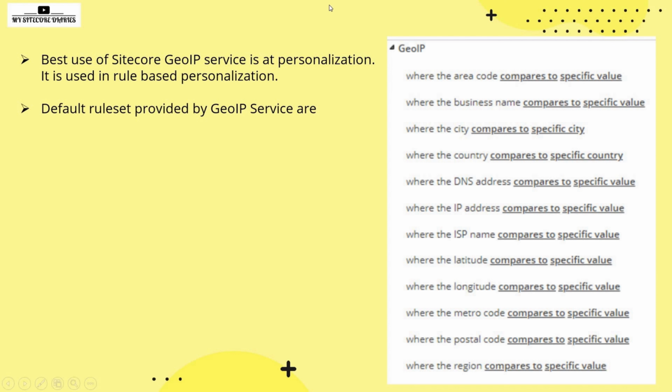Okay, on the component level, these are the out-of-the-box rules which will be available, which you can utilize to apply personalization, like the area code, business name, city, country, DNS address, IP address, ISP name, latitude, longitude, metro code, postal code, region. So basically, whatever parameters are stored into the XDB by the GeoIP service, you have out-of-the-box rules which you can utilize to personalize your component.